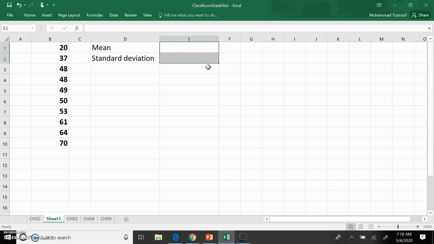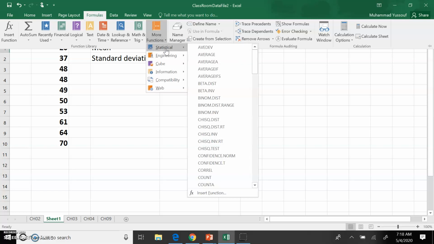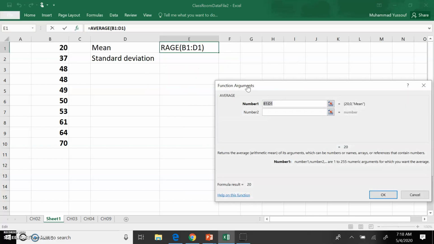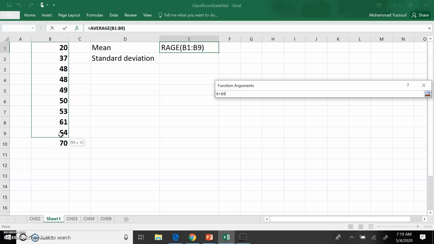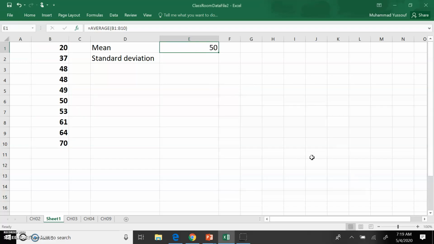Let's say you click your cursor here and now you go to the formulas, then the more functions, and then the statistical functions. When you go to the statistical functions, all the functions are arranged here. So look at this function. The first one is the average. You click on this average. Now Excel is asking, where is your data? It's asking for number one, the mean, where is your data? So you give Excel the range here and press OK, and the answer will appear here. Same answer as we did previously.